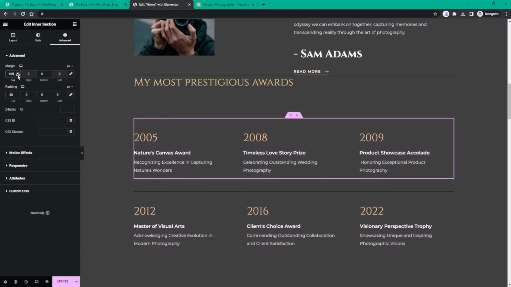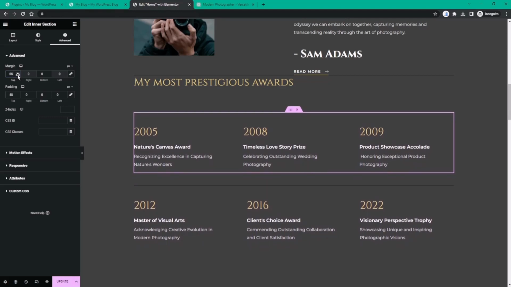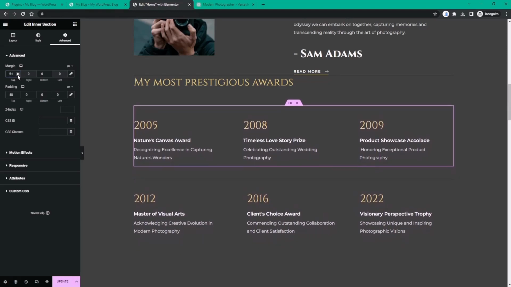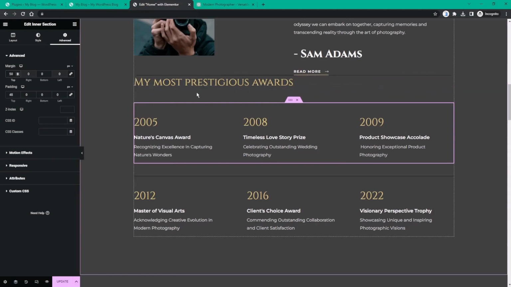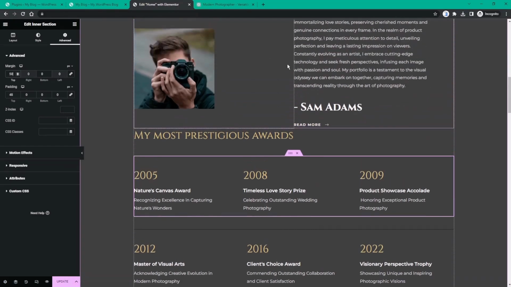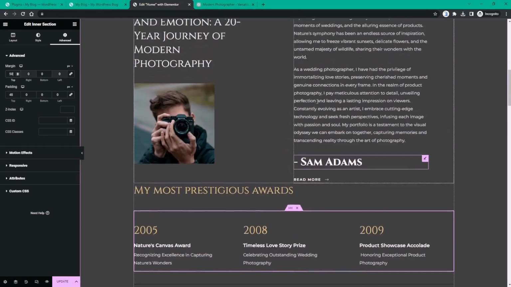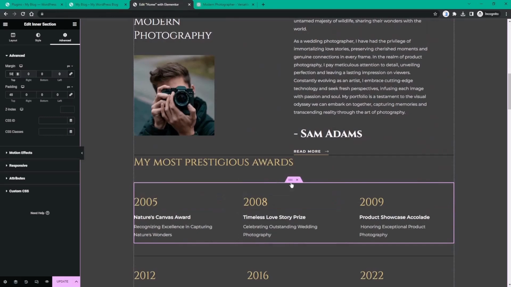And I can start dropping this down. And I'm going to keep it a nice number. We're going to keep it at 50. So if I have 50 margin over here, I also want to have 50 margin on top of it, such that it's creating a nice space between the biography and my awards.